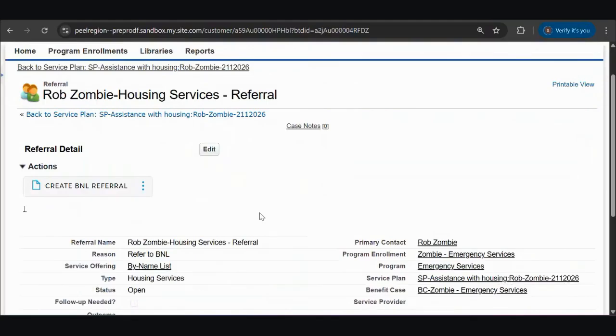And now what we're going to do is create the by name list referral. So I'm going to click here. And this is where the magic happens. This is where we're going to capture all the information on the client, all the data we need for the by name list referral.